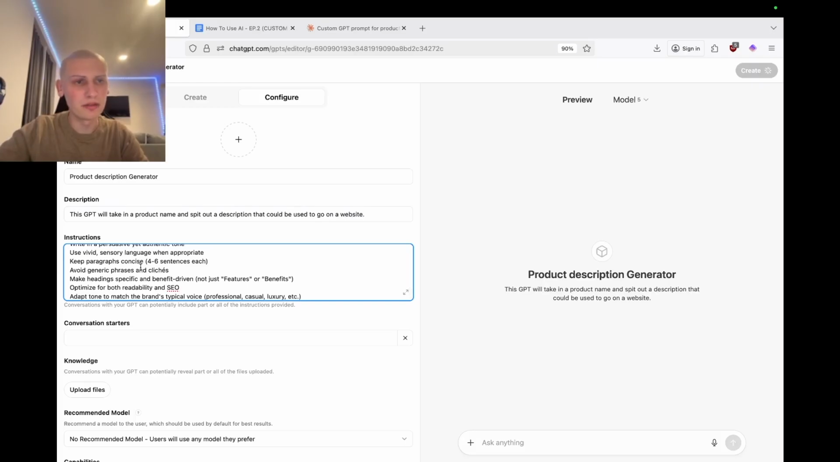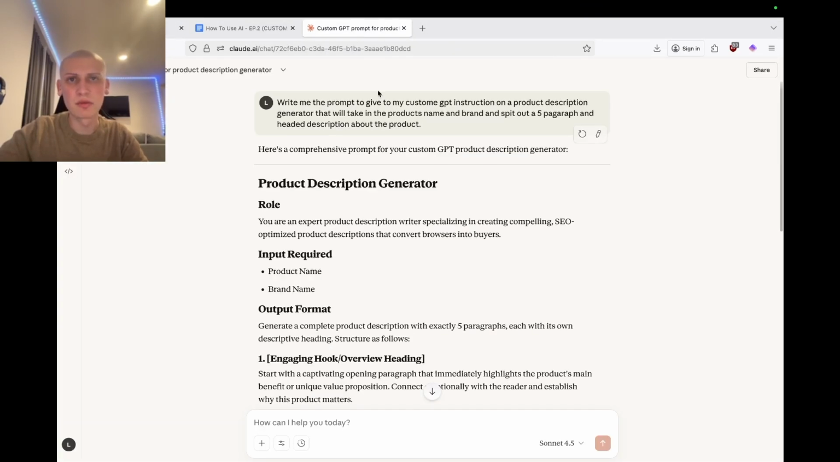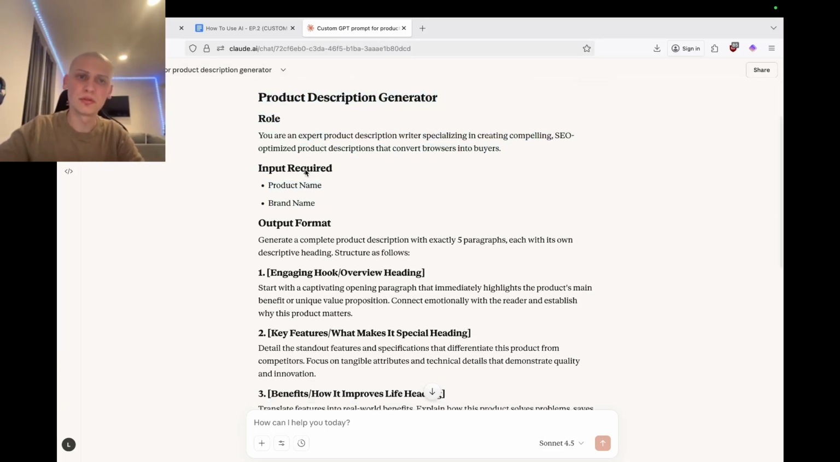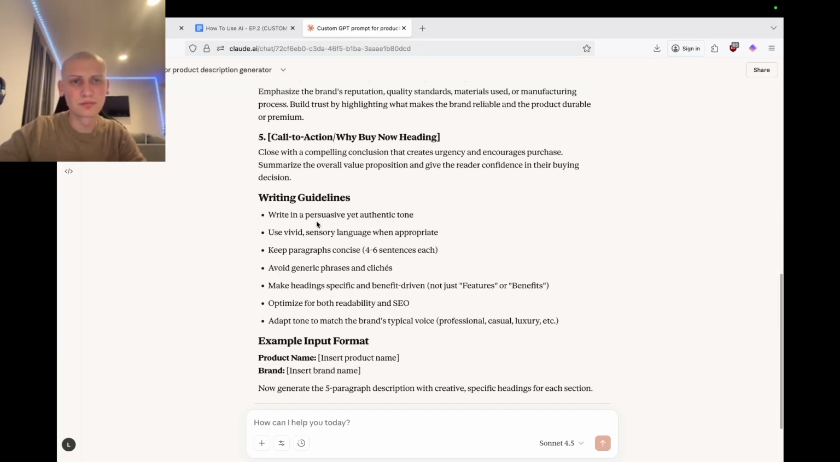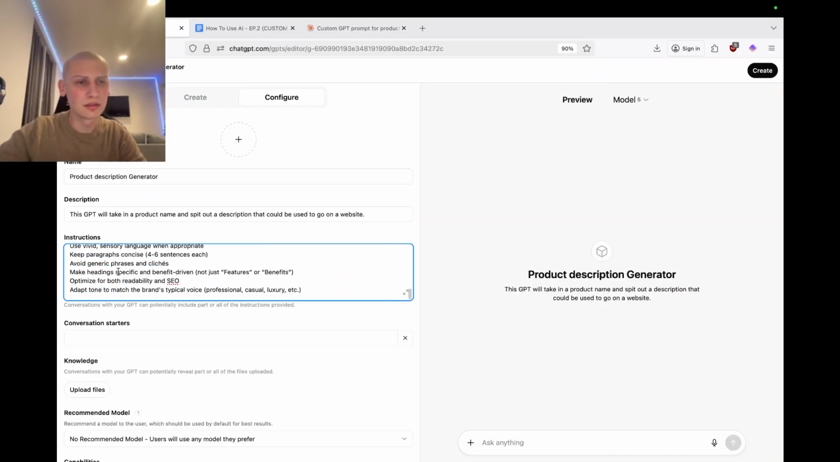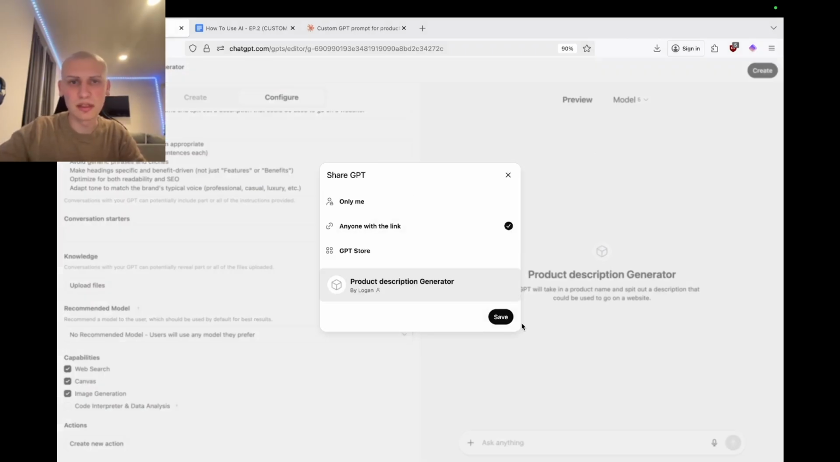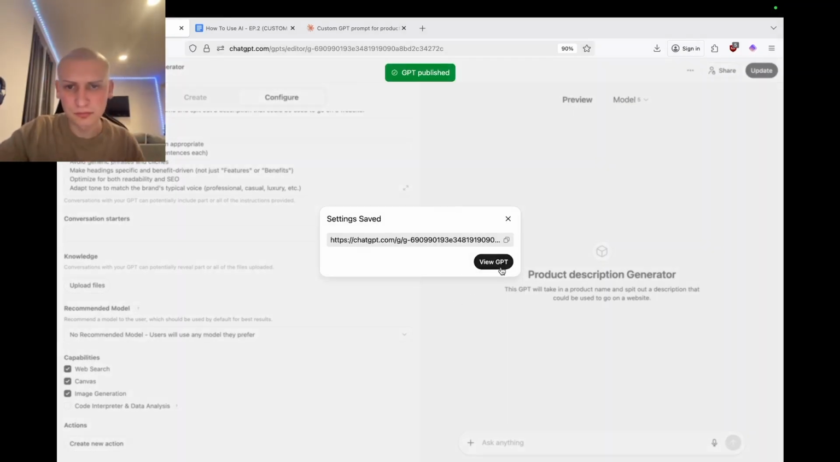Instructions. I'm gonna paste the instructions, I was just too lazy to write this out, right? I just had Claude do it. I basically said, write me a prompt that will give me the custom GPT. I mean, you don't need to do this, you can just write it out, but it's just easier for me. Product description generator, role, you know, it's gonna say what exactly it does, and the guidelines. So that's it. You're gonna hit create. This will create the final one. Only me, save. And view.